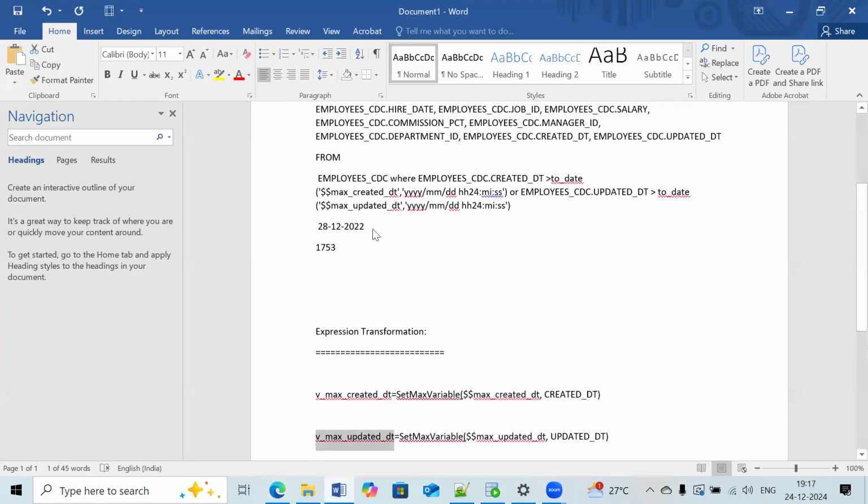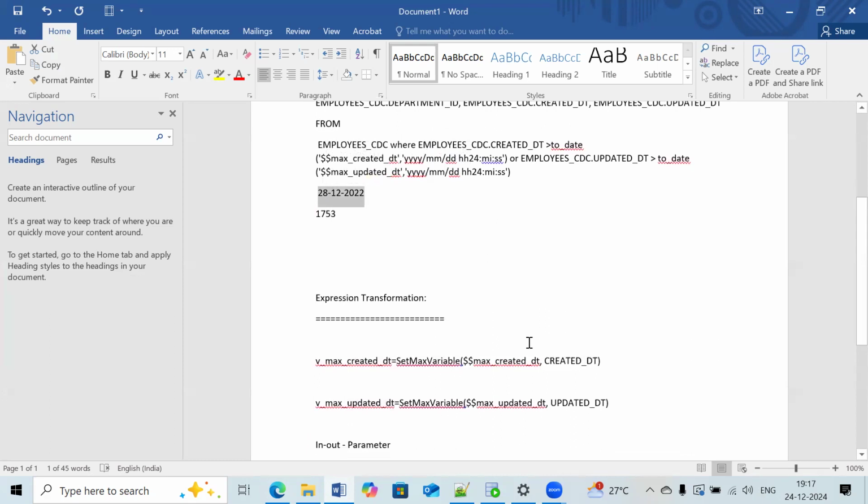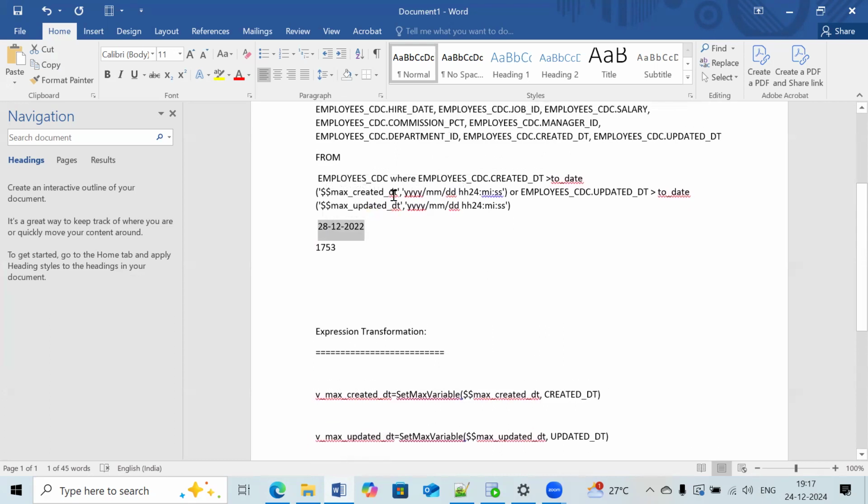So initially, which one is bigger, created date, right? Here, dollar max created date, that is 1753. Informatica will provide this one by default. So 1753, comma 2022 created dates.